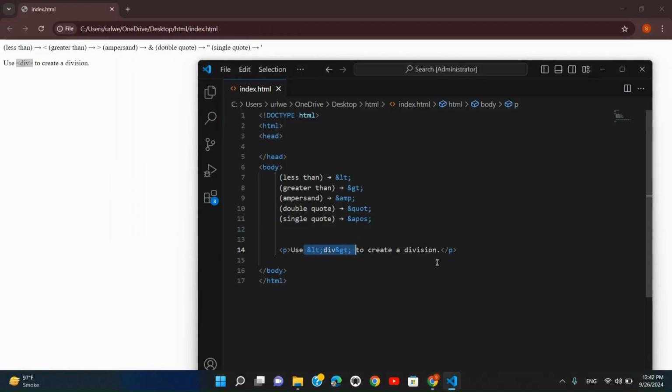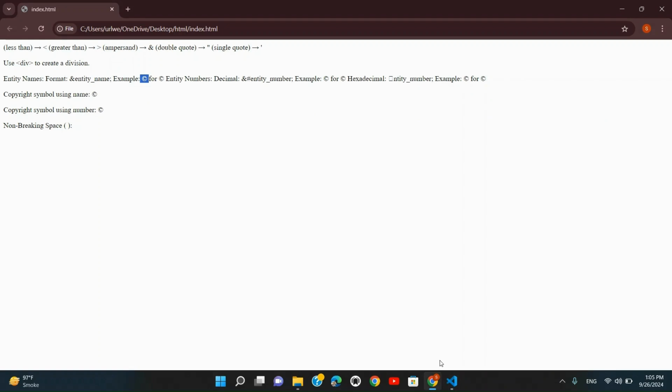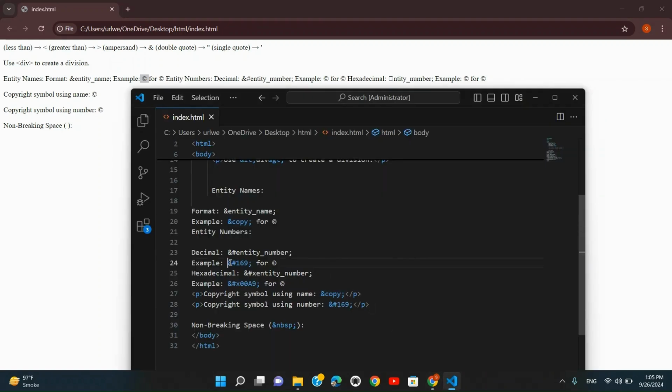Using HTML character entities. HTML provides two primary ways to represent characters using entities. Entity names. Format: &entity_name;. Example: &copy; for copyright. Entity numbers. Decimal: &#entity_number;. Example: &#169; for copyright. Hexadecimal: &#xentity_number;. Example: &#x00a9; for copyright.